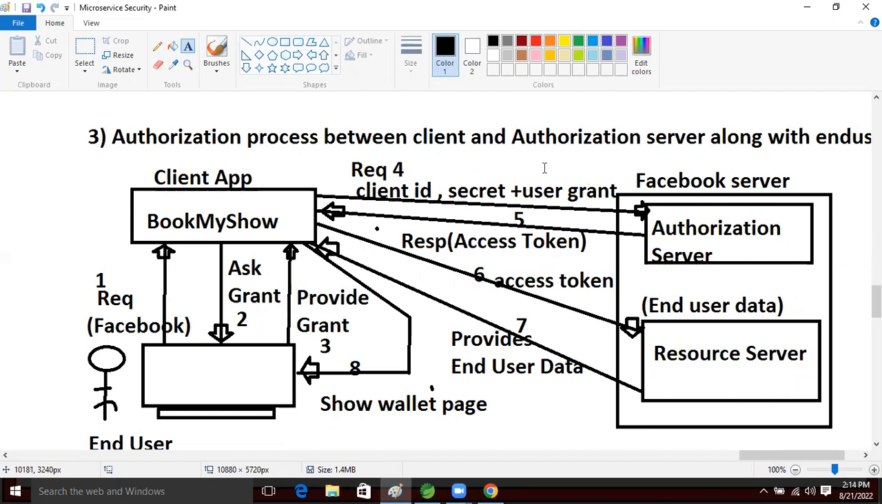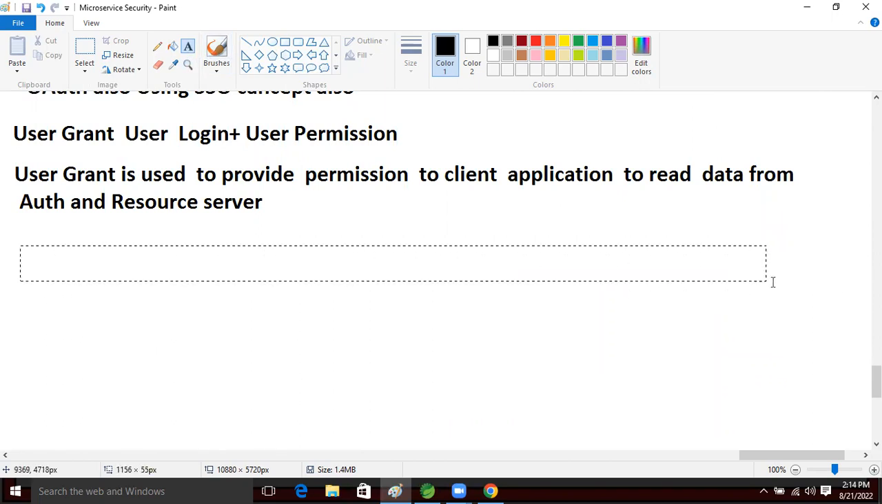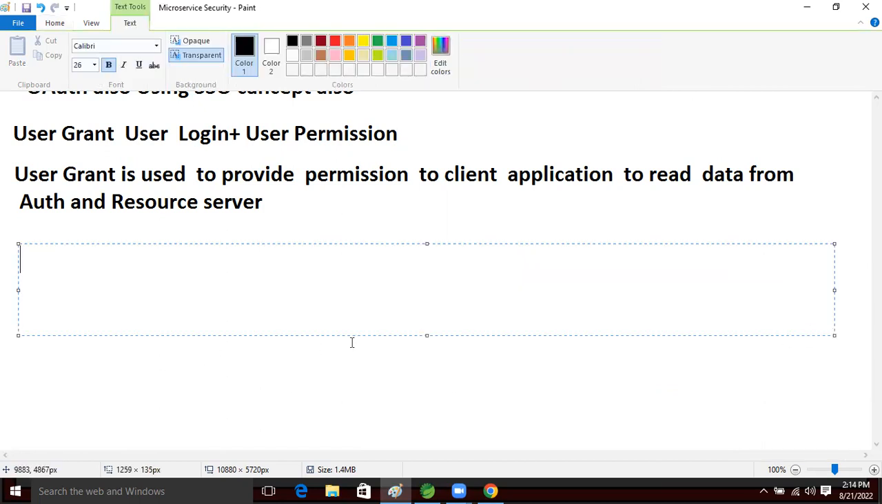See, these things we are doing, right? So now, in simple terms, the end user is providing permission to the Book My Show application, friends, right?